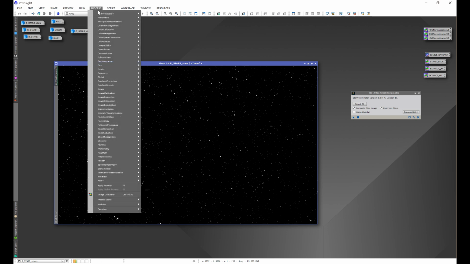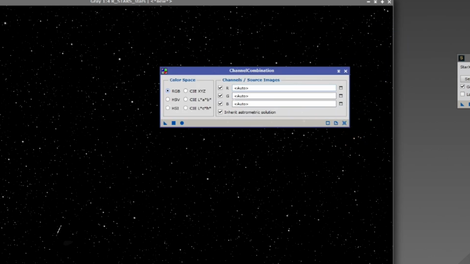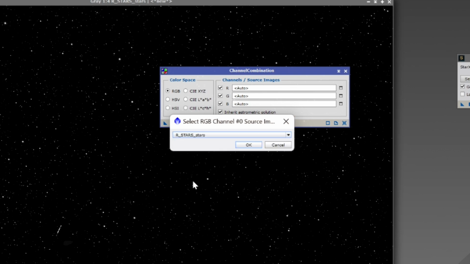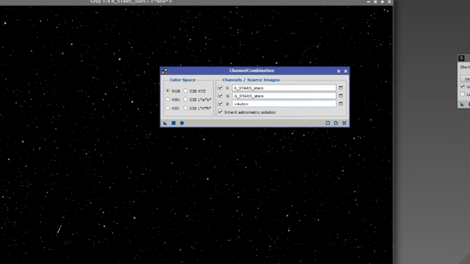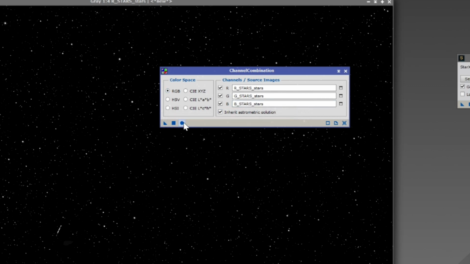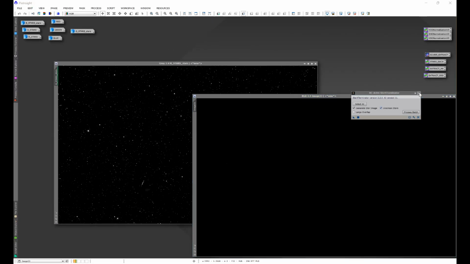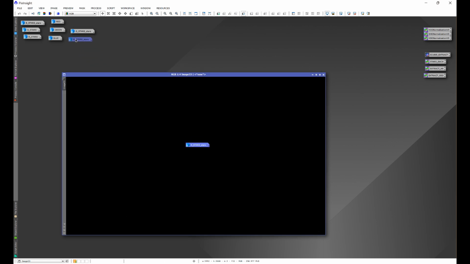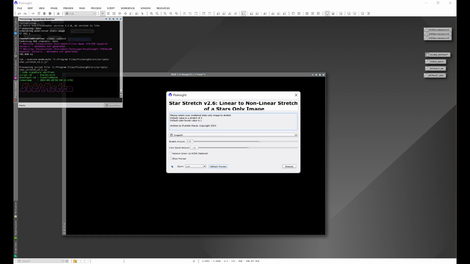So let's go into Process All Processes, and let's go to Channel Combination. For red, we're going to assign our red stars. For green, we're going to assign our green stars. And for blue, we're going to assign our blue stars. And then we'll go ahead and hit the circle. Let's exit out of Channel Combination. Let's exit out of Star Exterminator. Let's minimize our stars. Let's go to Script, SETI Astro, and Star Stretch.